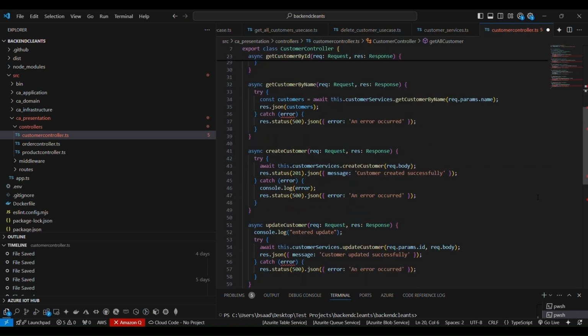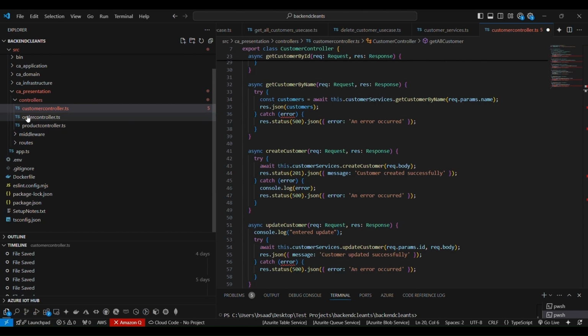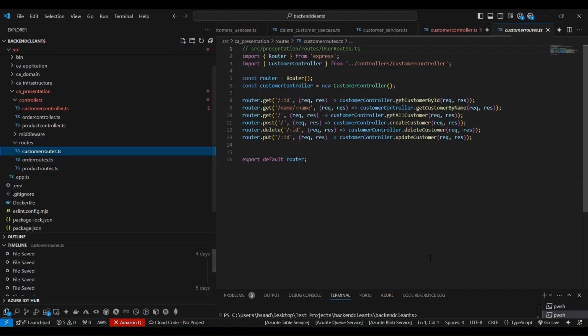We have order controller and product controller. They achieve the same functionality for us. Let's go to routes now. Controllers will be used by our route classes. For customer route, it is the point where we are mapping our URL route to our customer controller method.